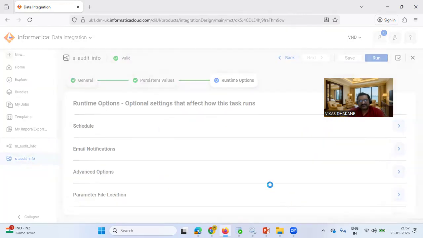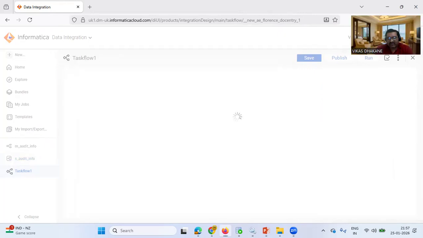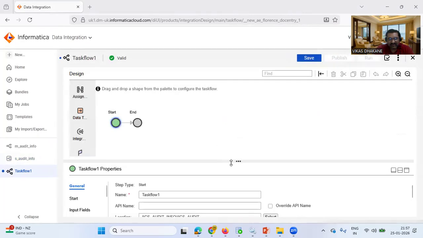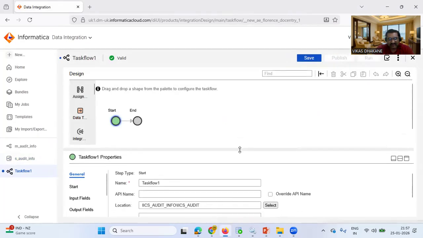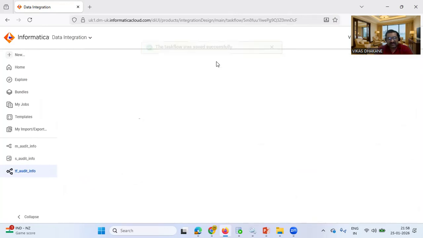Now just create. Here our main configuration will happen. Inside the workflow, we have to configure two important tasks: one is the assignment task and another is the data task. Now, what exactly is the task flow? Let me give the name to the task flow. The name is TF_audit info. In short, I'm just explaining what the task flow is. In the upcoming series, I will cover in detail what the mapping task, task flow, etc. are.